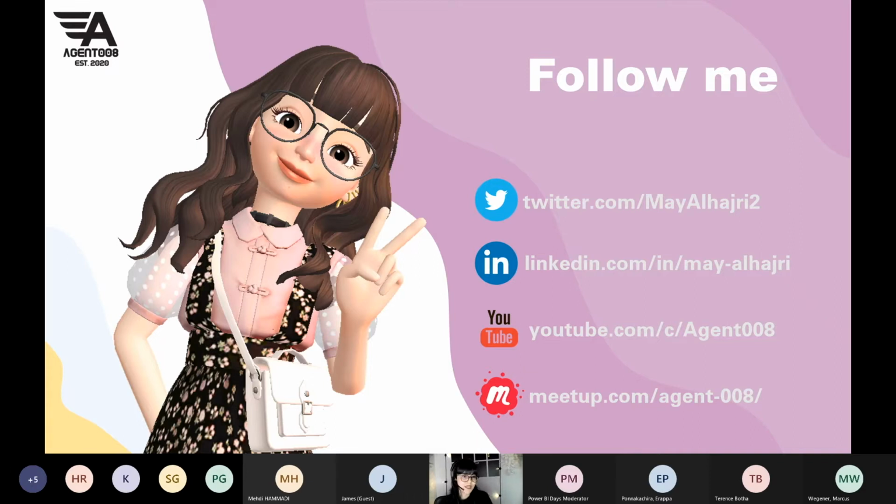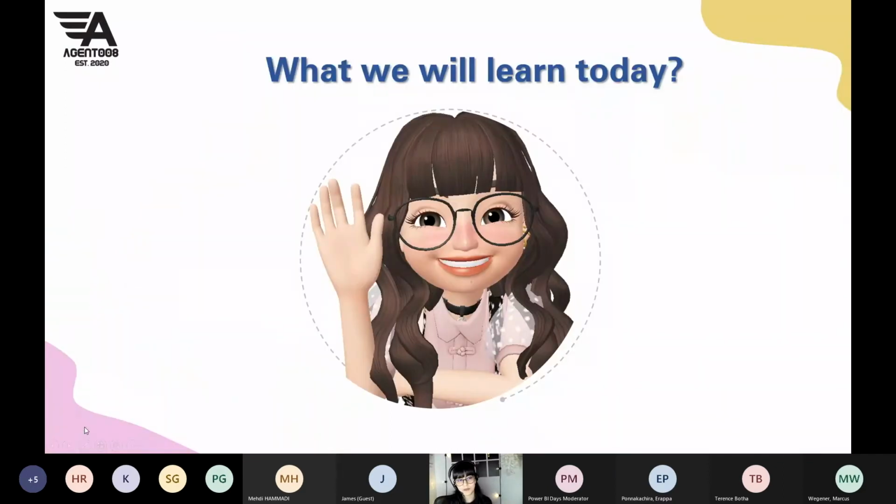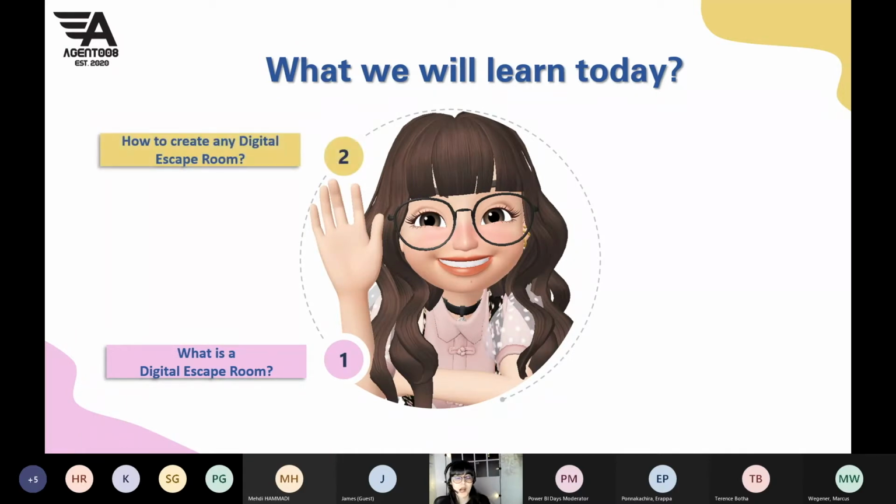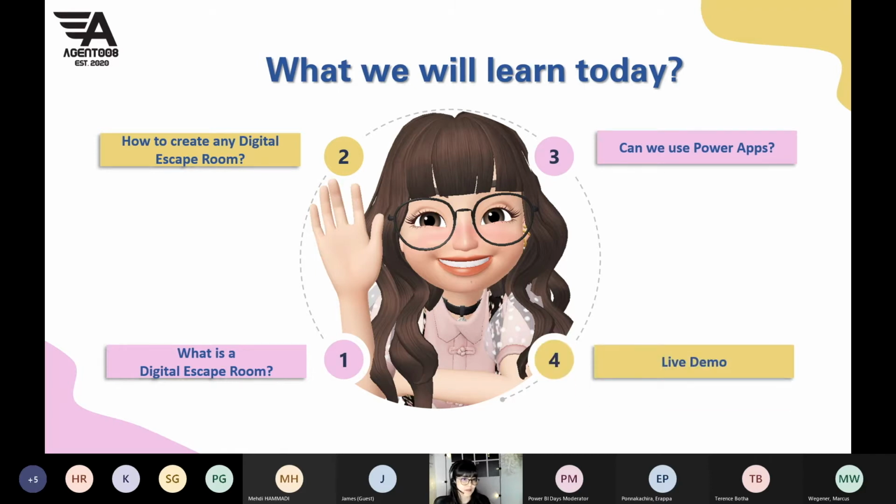Why I'm here and what I would really like to share with you today is how we can build a digital escape room. First, we will learn what a digital escape room is. Second, we will learn how we can create a digital escape room by using Power Apps. Also, we will learn whether it is possible to use Power Apps to build a digital escape room. While I'm explaining how we can build it, for sure we will do a live demo, which is the better way to show you in practice how we can do it.